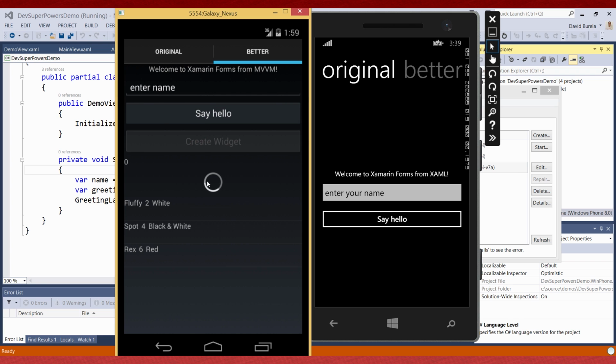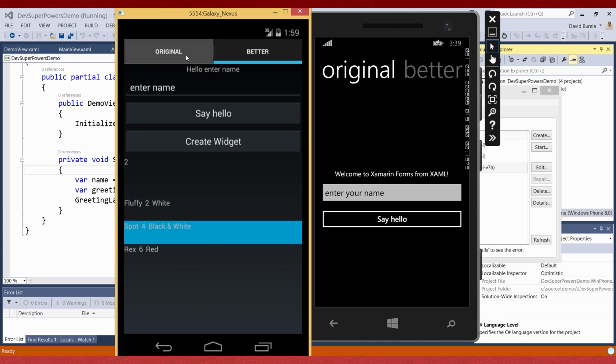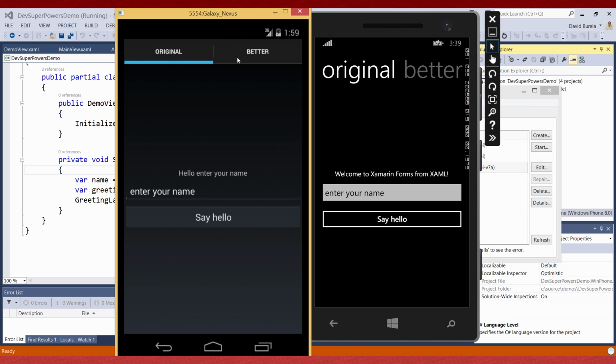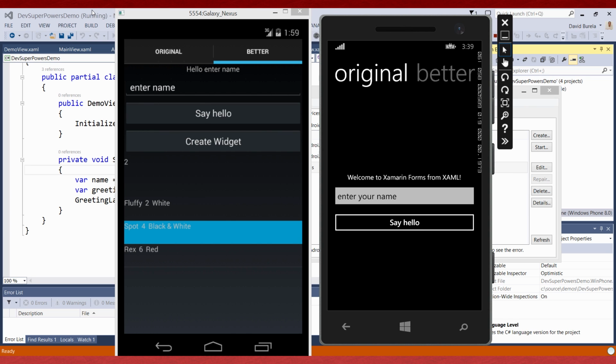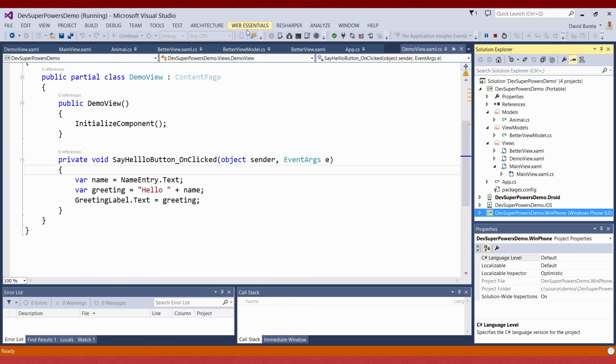If we click Create Widget, we've got an activity indicator here. We can see that we have our list here. We can click all of this, our list. We can still say hello, and we can say hello here. Everything is working great. So let's take a screenshot of this, so then we can compare it side by side with the iPhone in a moment.